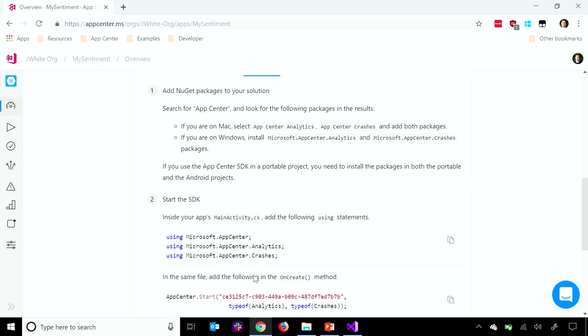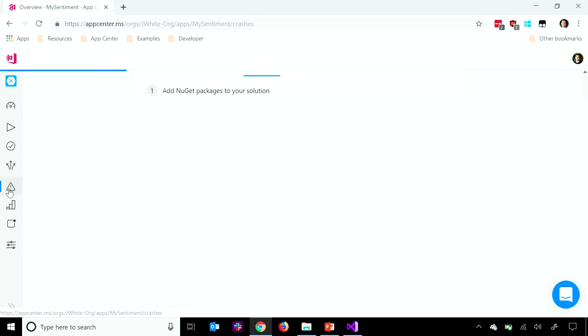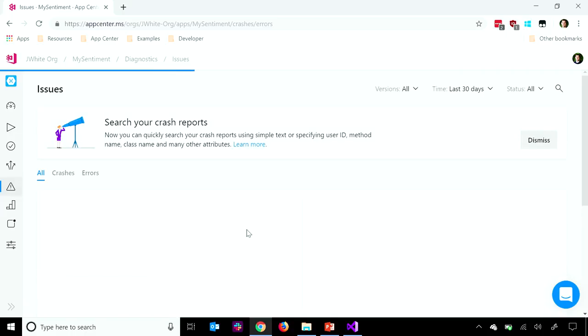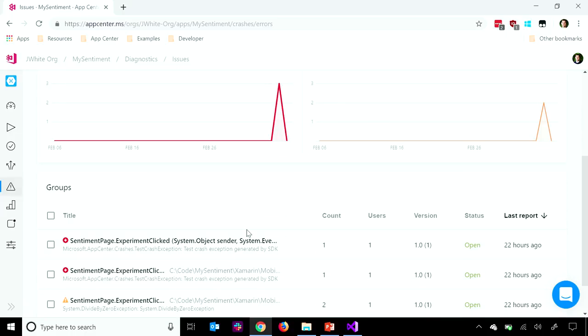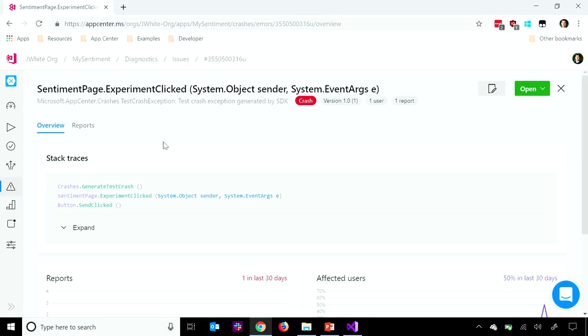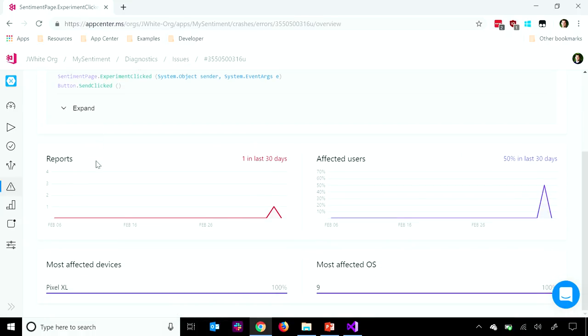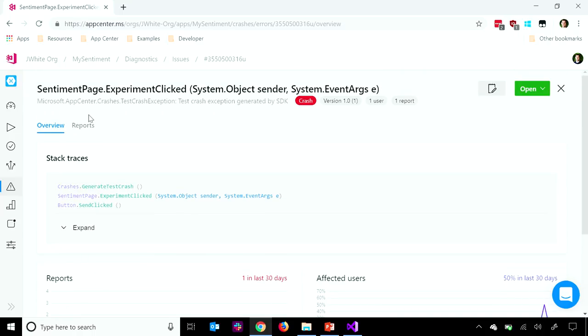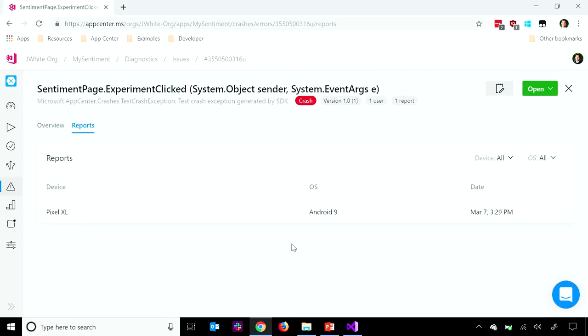Shortly after getting this set up, I actually had an app crash while running some tests. I can go to the Diagnostics tab and start looking at some of the crashes as they've come in. Looking at this first one, I can click the latest crash and dig into its details, see an overview of what it was, the devices affected, and also the report where I can get more information.